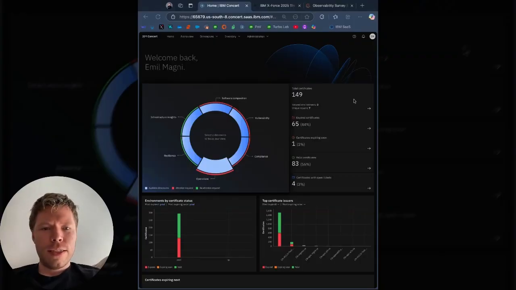Now, lastly, let's have a quick look at operations to look at certificate management. We can see that we have a view of our total certificates. It's important to keep track of this, as expired certificates can cause outages and security risks. Concert provides this unified view of all certificates. You can see the status, so you can see what is expiring soon, what has already expired, and where you have valid certificates.